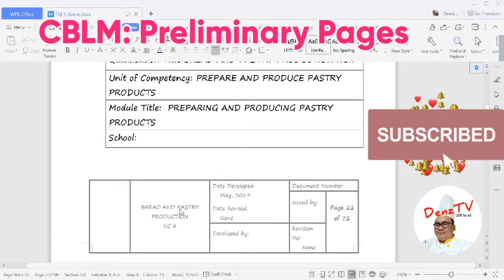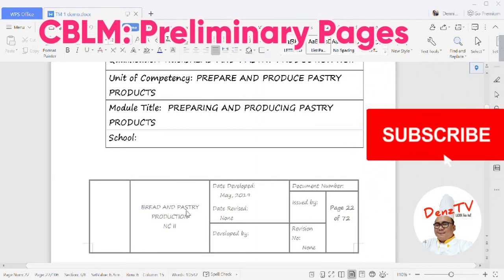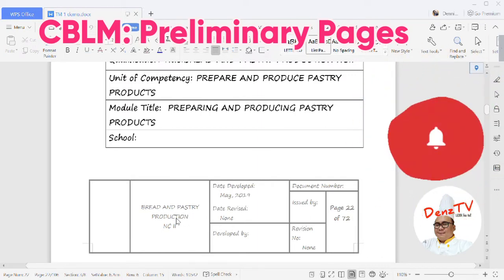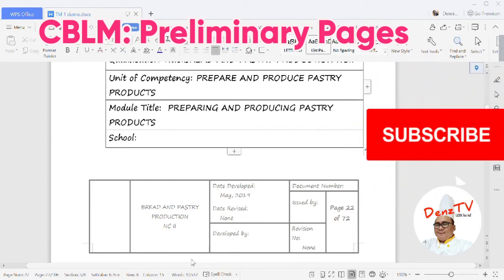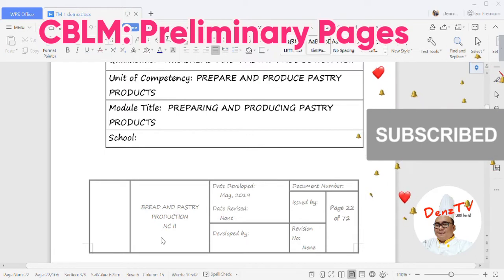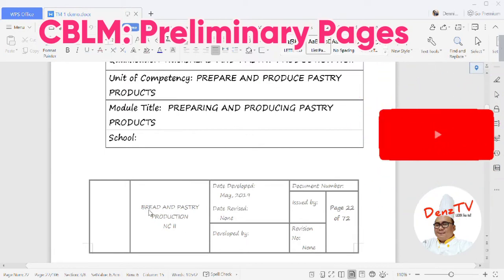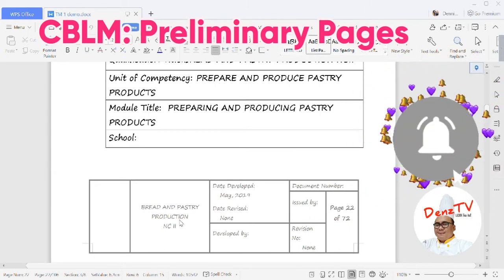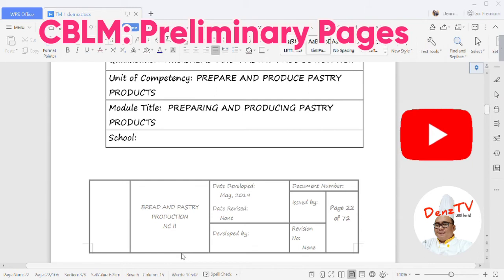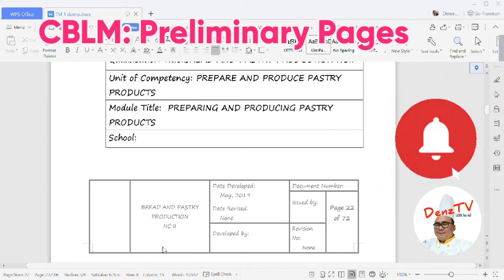Here, it should be CBLM on Bread and Pastry Production NC2, followed by Preparing and Producing Pastry Products. It should be stated here. Again, it should be CBLMs on Bread and Pastry Production NC2, Preparing and Producing Pastry Products.